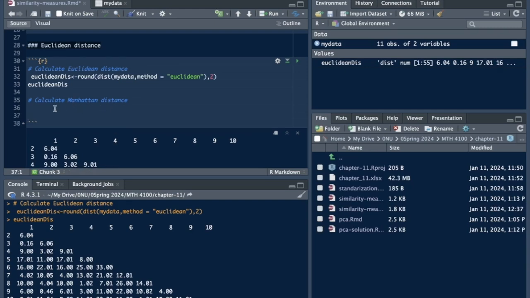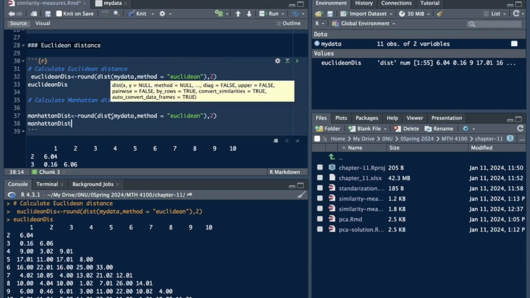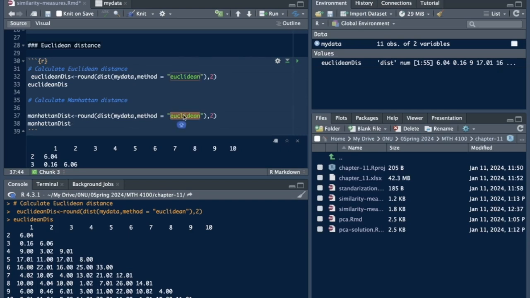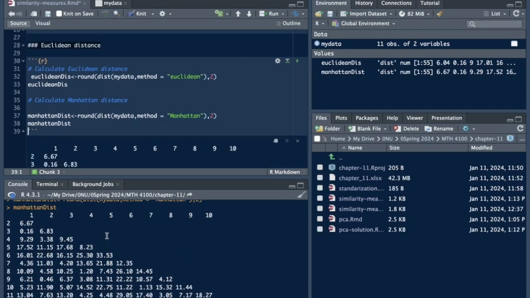So I'm going to repeat this and calculate the Manhattan distances. I'm going to copy this, paste, and just change the name, Manhattan dist. I'm going to keep the round and keep the distance function. My bad, it's the distance function, not distribution. So this is the distance function, my data. The method I'm going to use, not Euclidean now, I'm going to use Manhattan. Keep the round, then enter. These are the Manhattan distances. You can compare both and get some insights.